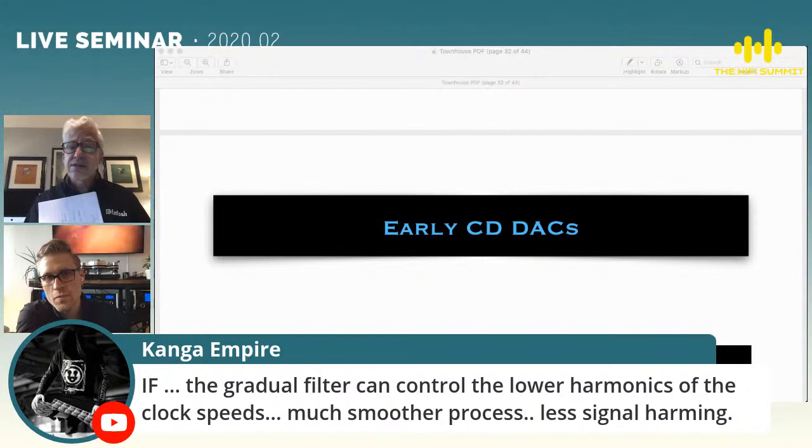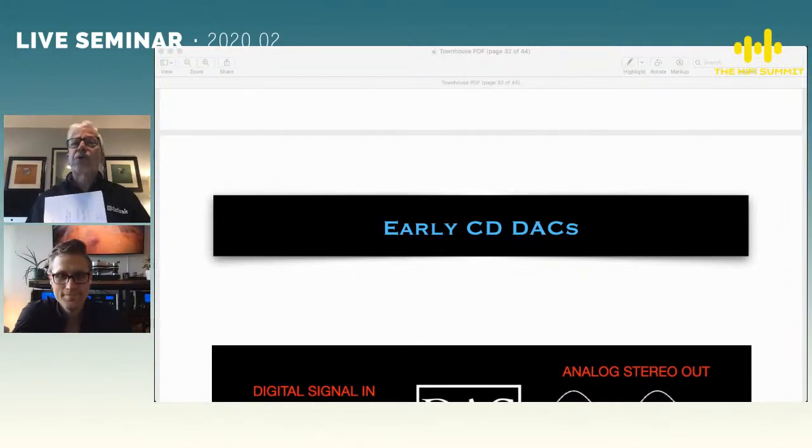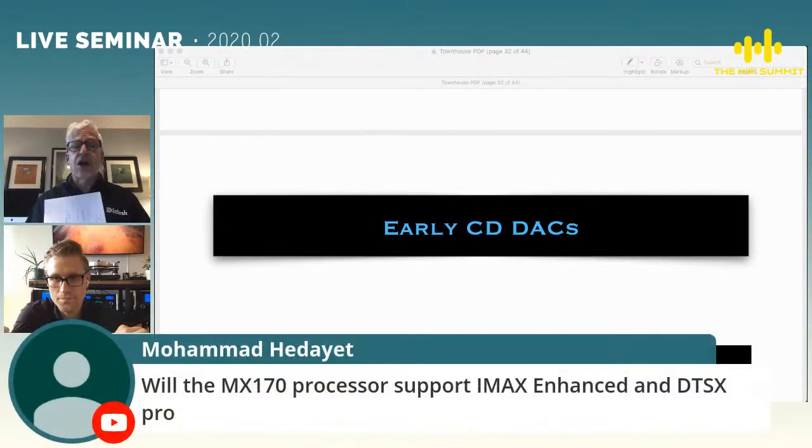Well, the MX170 processor, even though this isn't specific to digital, but it is digital codecs, will the MX170 processor support IMAX Enhanced or DTS:X Pro? We are constantly updating that piece, and I would have to find out. So I would say let's put that in an email and we can get back to them on that.